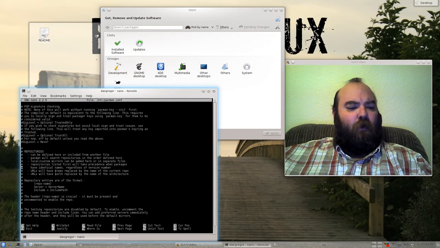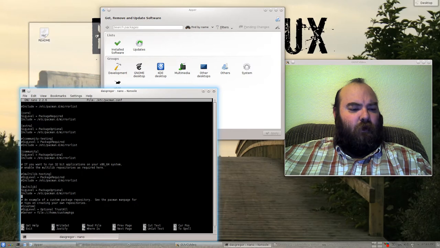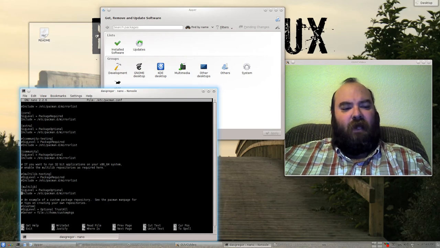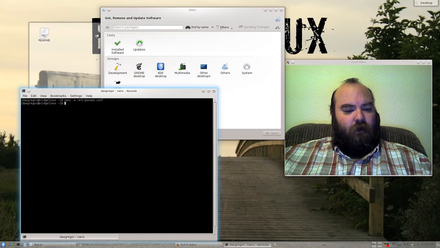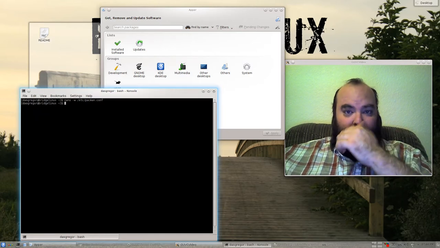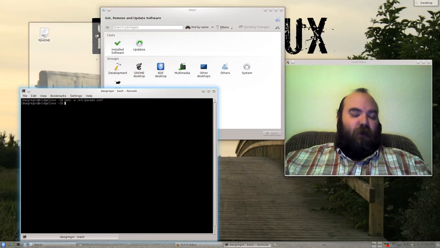To add more repositories or options, we had to uncomment the multilib, these three lines, and that gave us the ability then to have lib32 packages, which I set up just in case I needed it with the simple screen recorder.